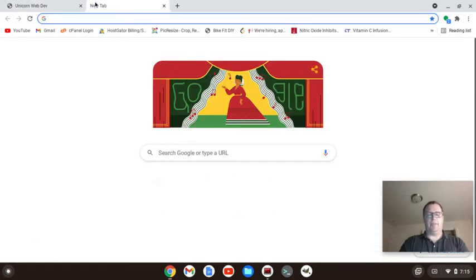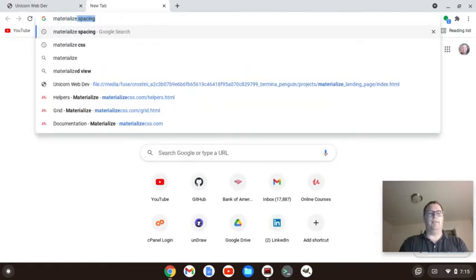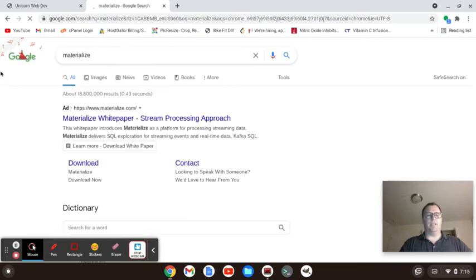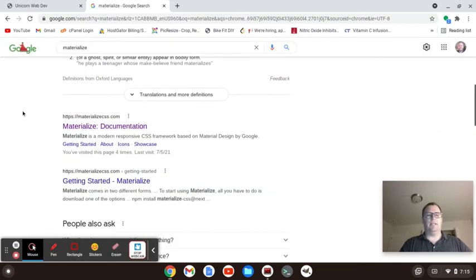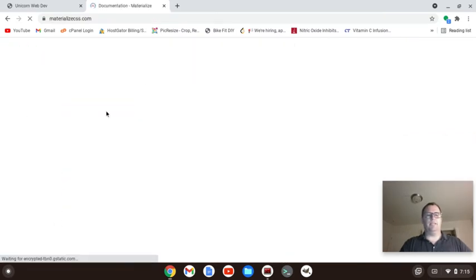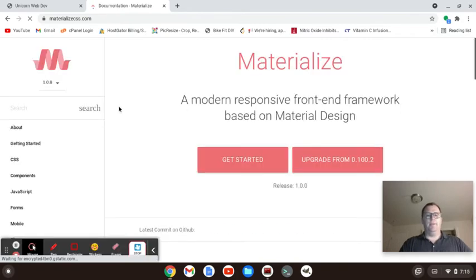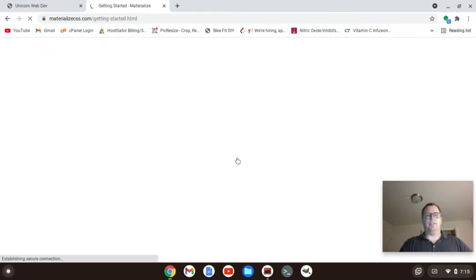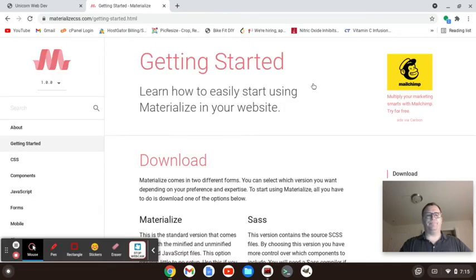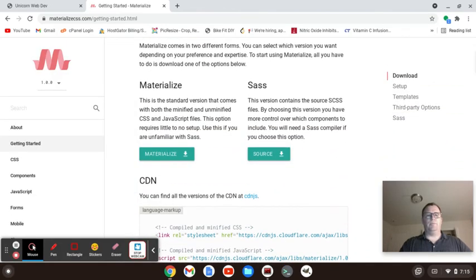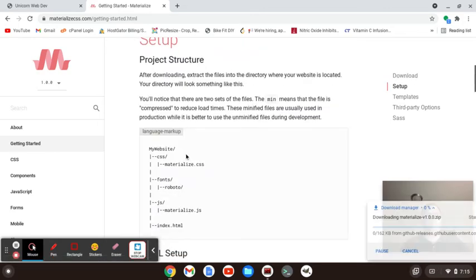So let's Google Materialize. You see I was Googling a bunch of stuff with Materialize, and we'll go down and go to the documentation. Okay, and just click on Get Started. Okay, so we can download it like so, which we'll do.